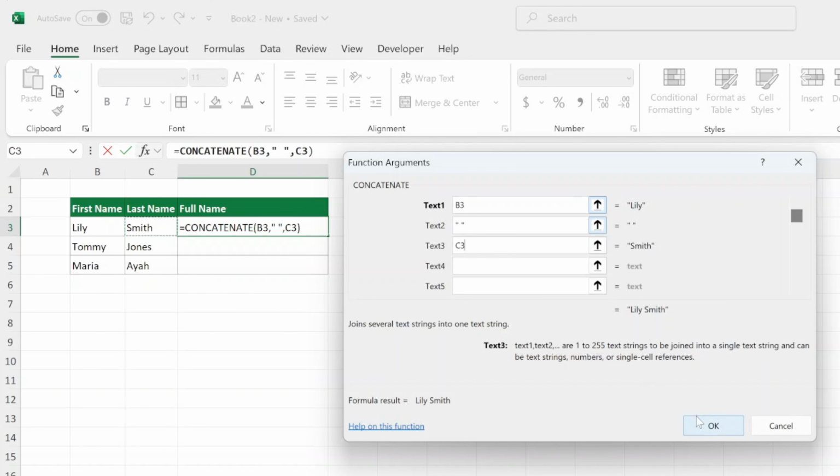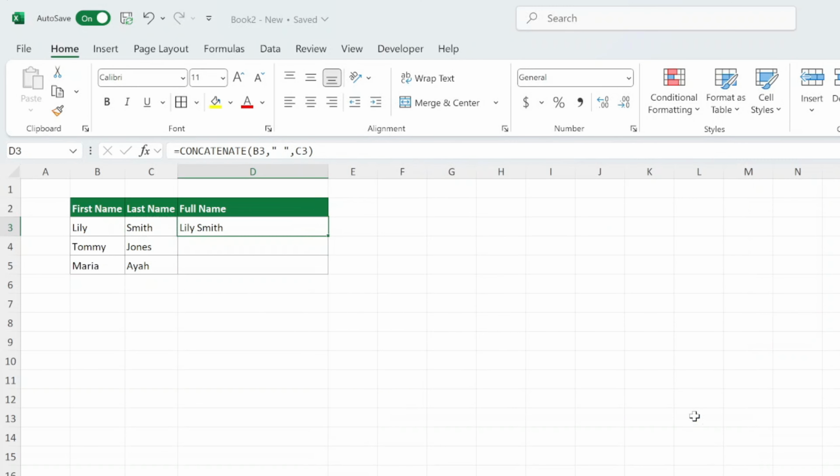Once everything looks good, click OK, and ta-da! You've got the full name neatly displayed in your target cell. To apply the formula to the rest of your list, simply grab the little square at the bottom right corner of the cell, known as the fill handle, and drag it down. This will copy the formula to the other rows, updating the references automatically. And just like that, all your names are concatenated in seconds.